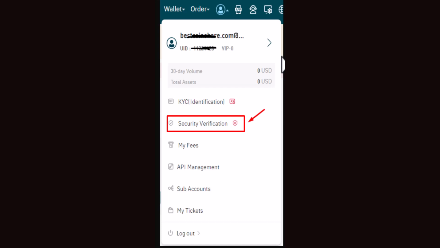In this video, I'm going to be showing you the steps on how to connect Gate.io to your Google Authenticator. So I'm going to be showing you a step-by-step procedure. Make sure to watch this video till the end and follow the instructions as guided. The security settings are extremely important. You should not ignore them.